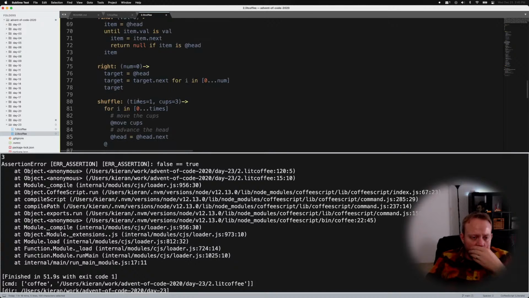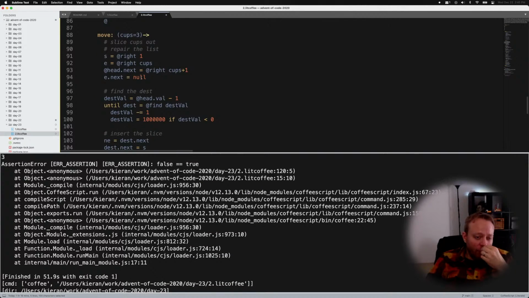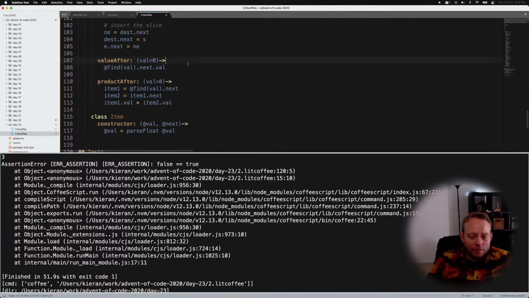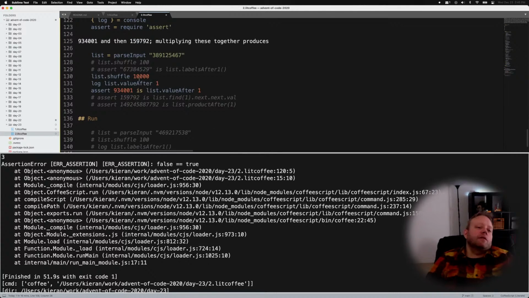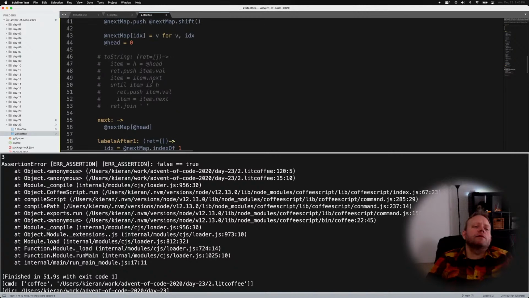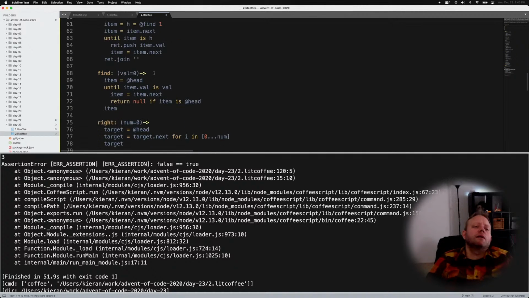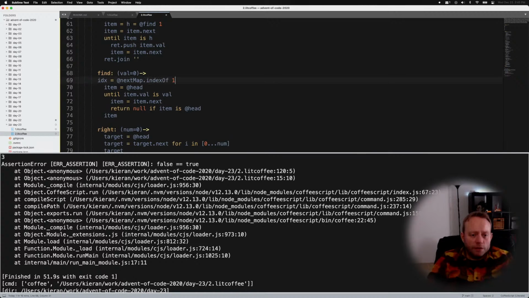Okay, so we're going to care about shuffle, and move, and values after, which is find 1 and product after. Okay, so shuffle calls move, and then value after is really what we care about. After uses find, and find is just going through the list now. But what we're going to do is index of val, and that's the index. So that's the value that points to 1.